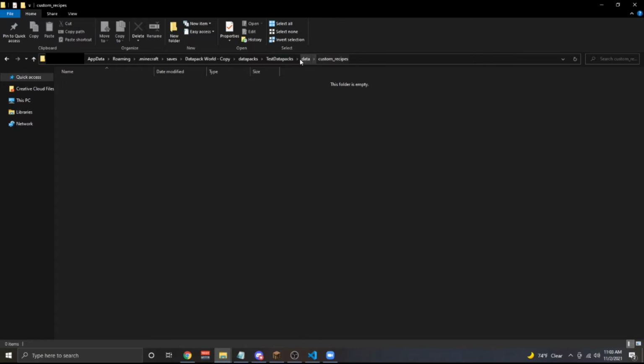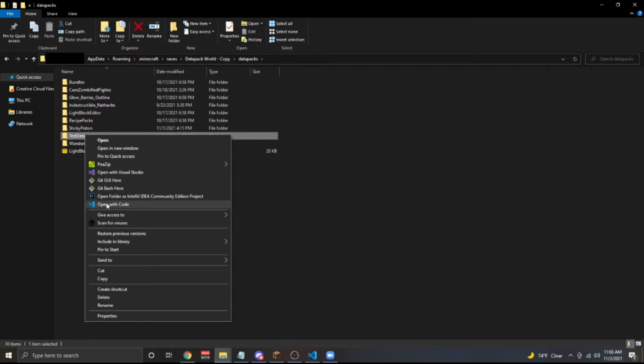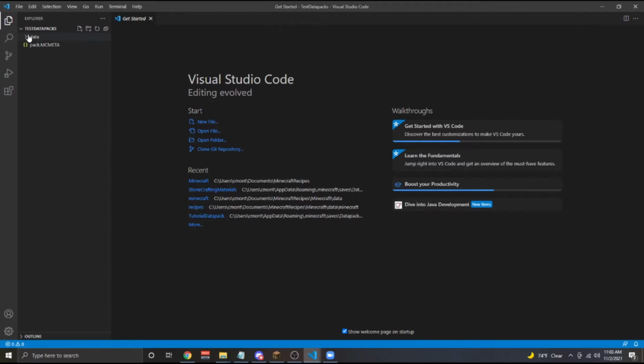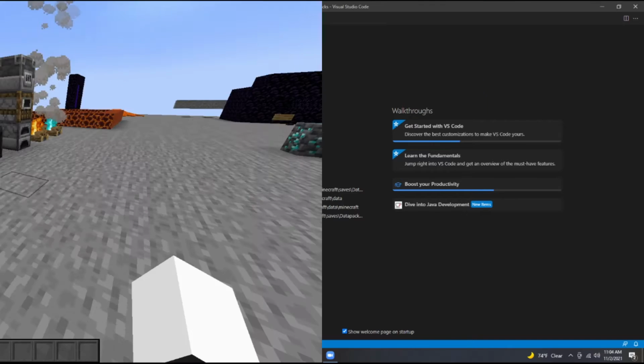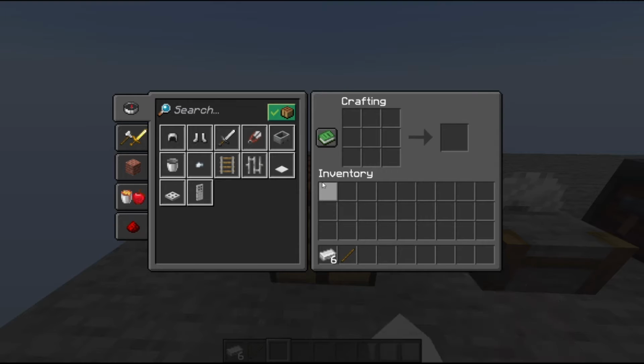And now we're going to go back to our data packs folder, right click our data pack and choose open with code. And it's going to open up Visual Studio Code. And you can see that we have test data packs, data, custom underscore recipes. And inside here, go ahead and right click on custom underscore recipes, choose new folder, and go ahead and type in recipes.